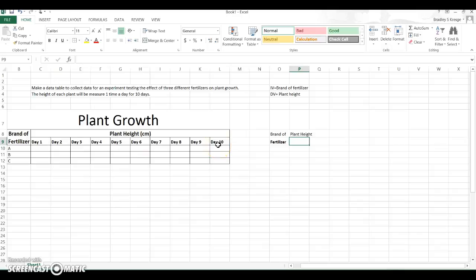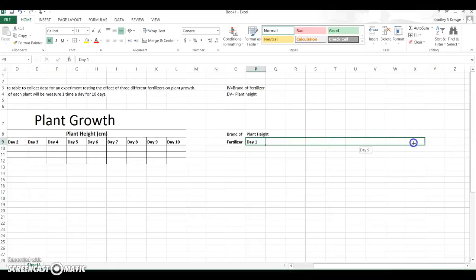So to do that, I can just type in day 1. And Excel is a wonderful program. There's a lot of things you can do with it. One of the things that it will do is recognize patterns and repeat them. So if I click on this little box right here and drag, it will just put that in there for me. So you'll notice it says day 3, day 4. So I'm just going to drag that out till I get to day 10, and it's going to produce that for me.